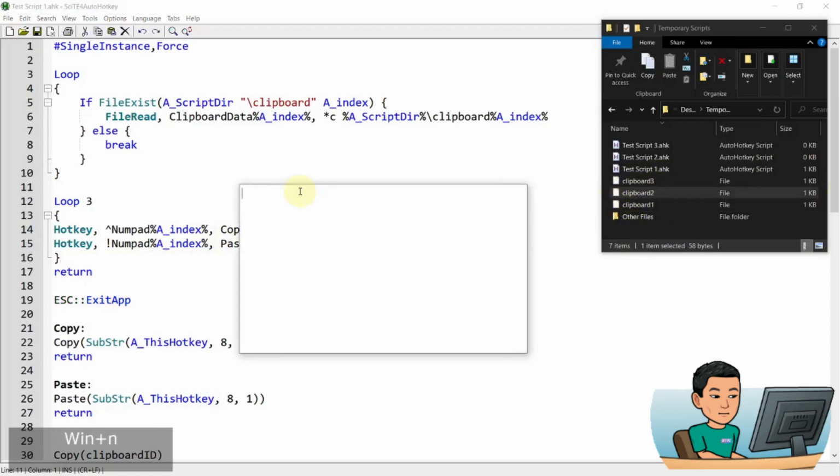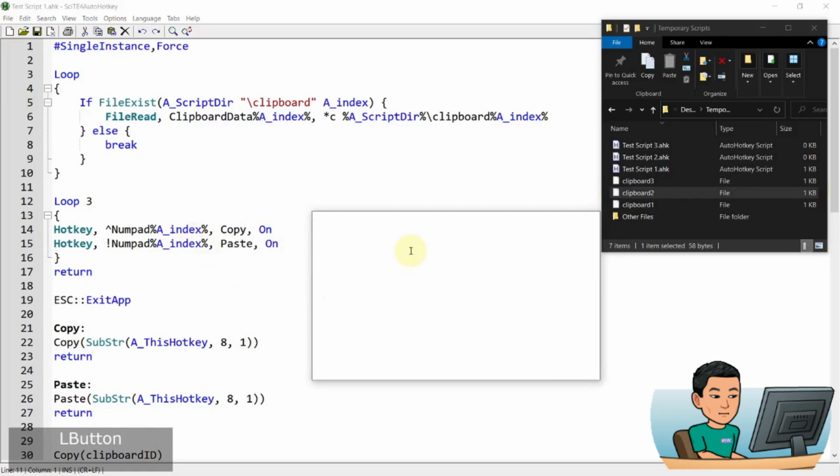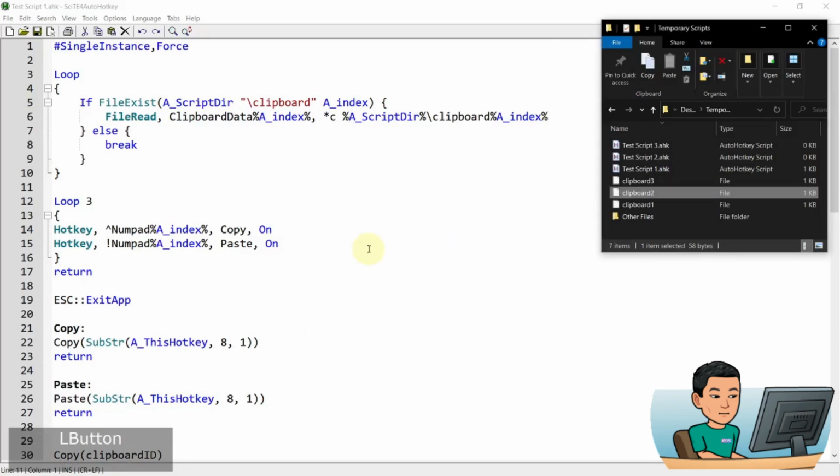And then if I bring up my Notepad, so I ran the script now, if I press Alt Numpad 1, I get the data back out. Numpad 2 and Numpad 3, I get the backed up data loaded back up onto my ClipboardData A_Index. So in this way, you can create multiple clipboards and save the backup data in here.